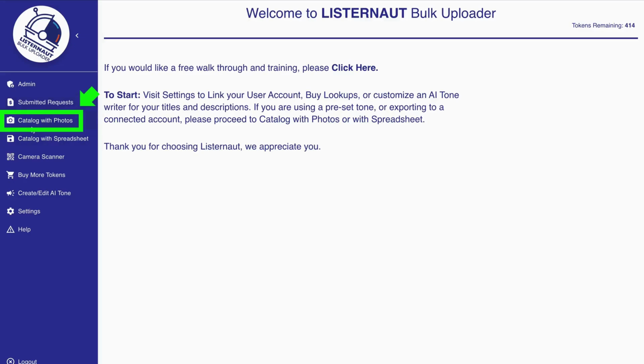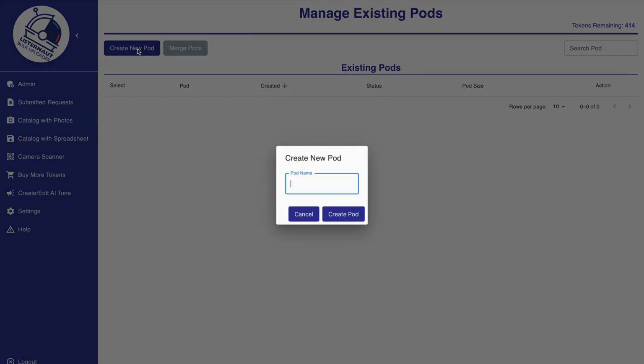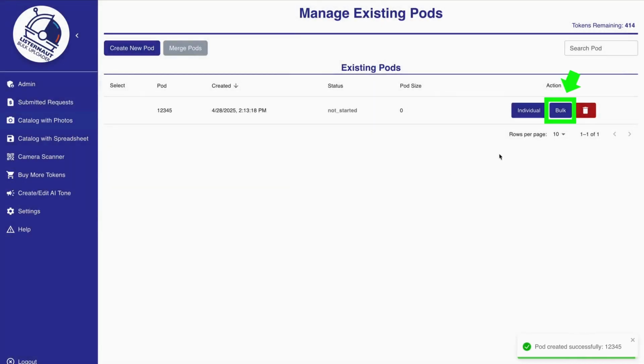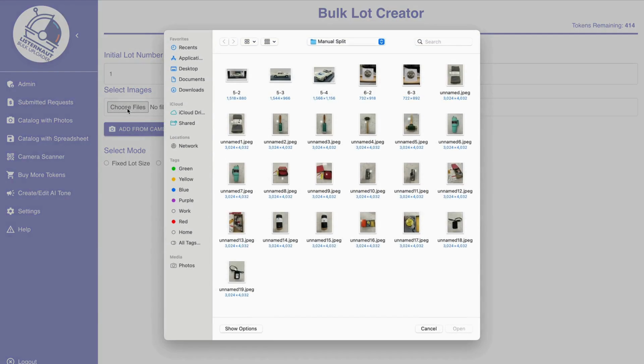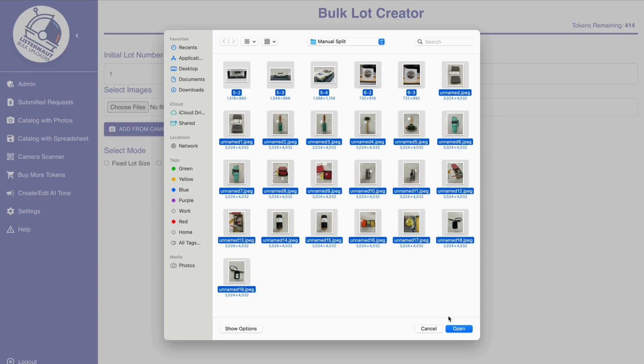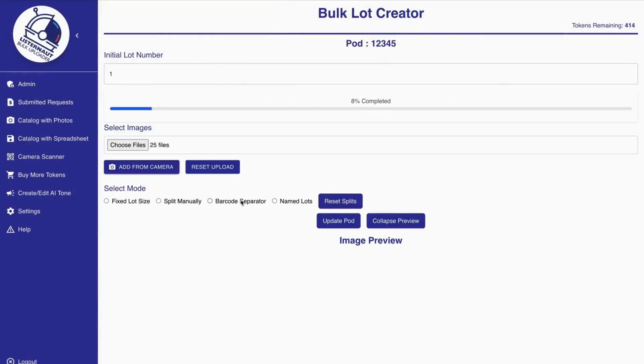When cataloging in bulk using manual splits with List or Not, first we'll create our pod. Now we'll click on bulk. We're going to choose our images to upload. We'll select them all, up to 500 at a time.